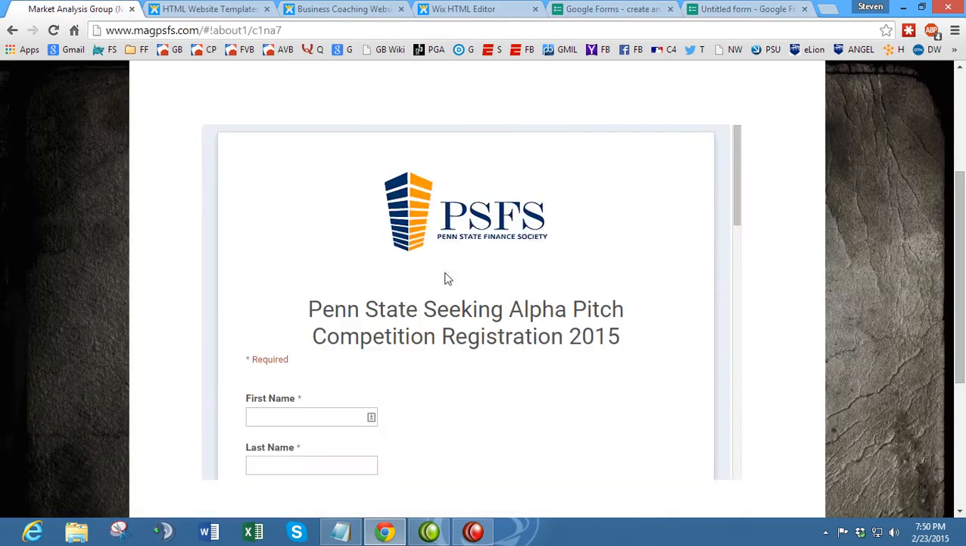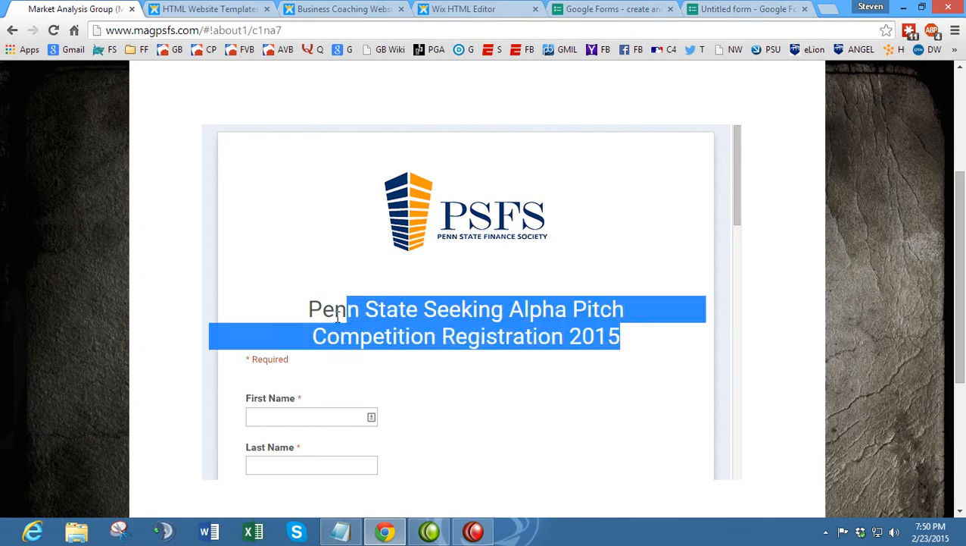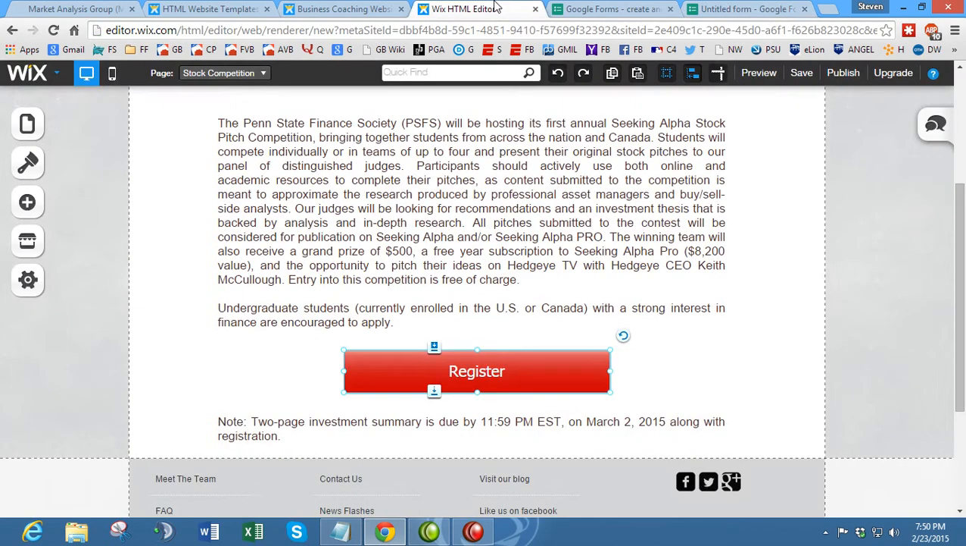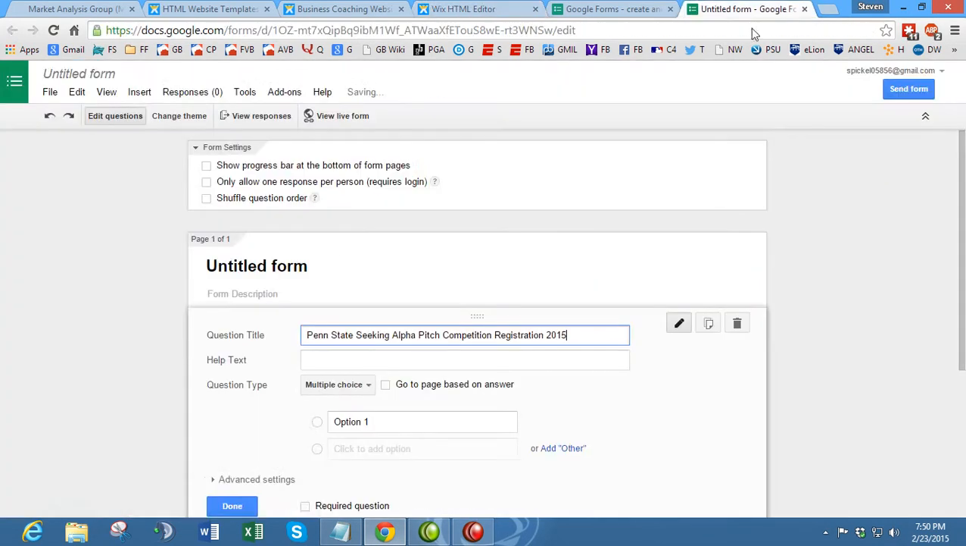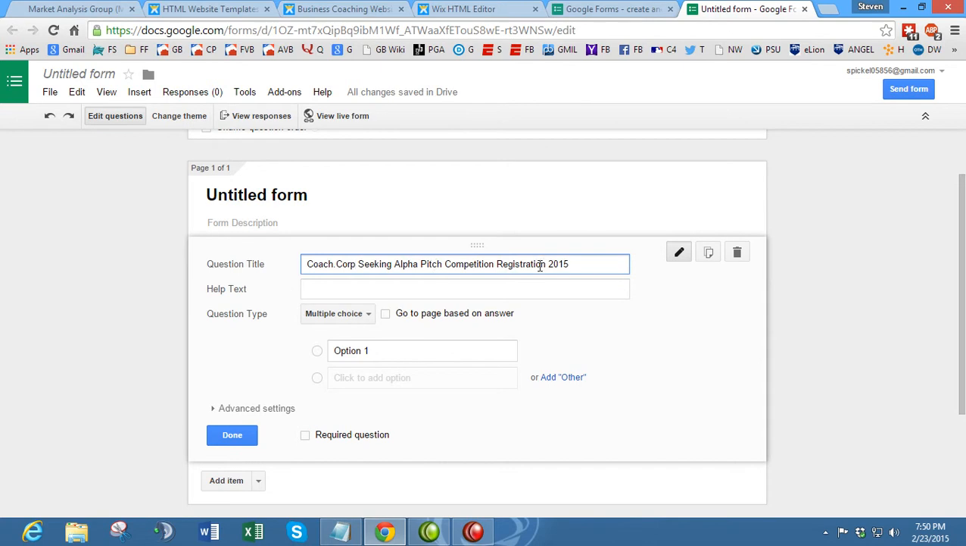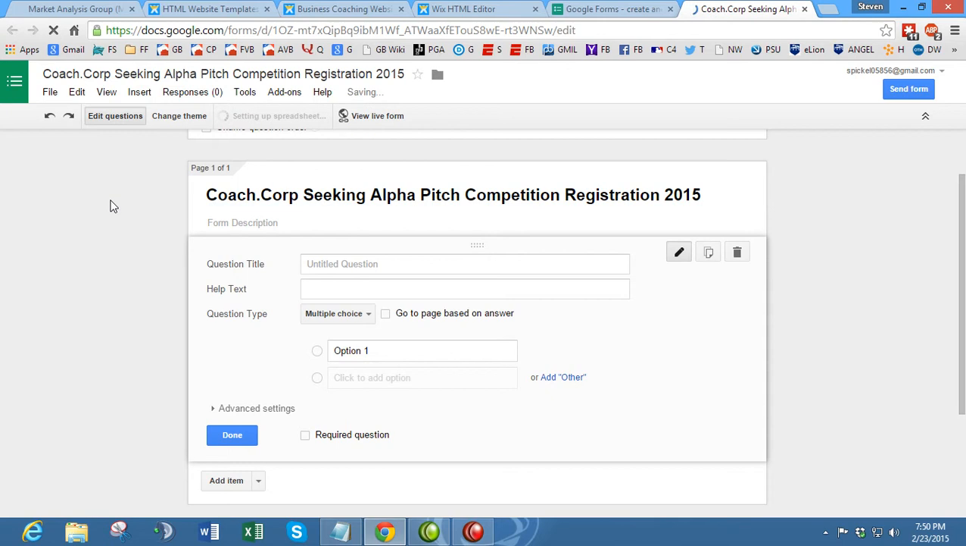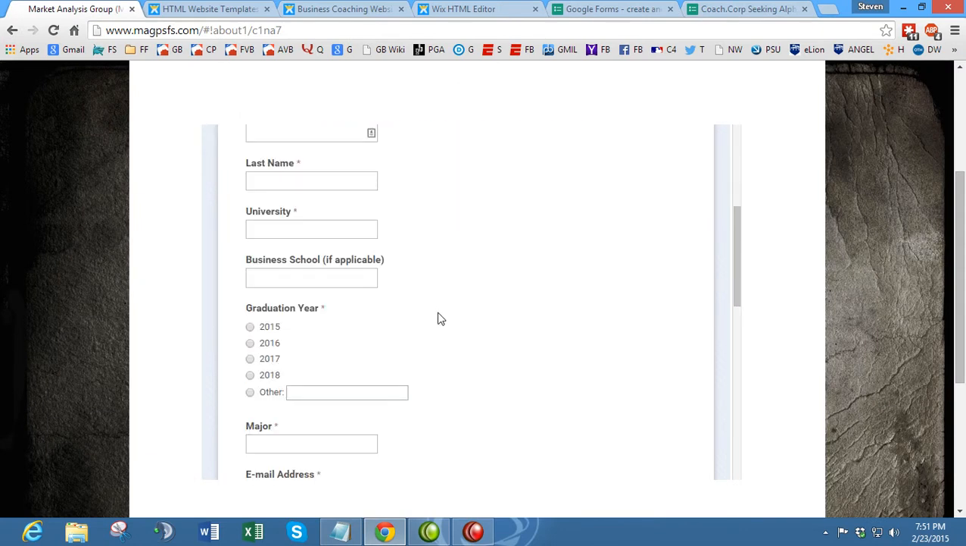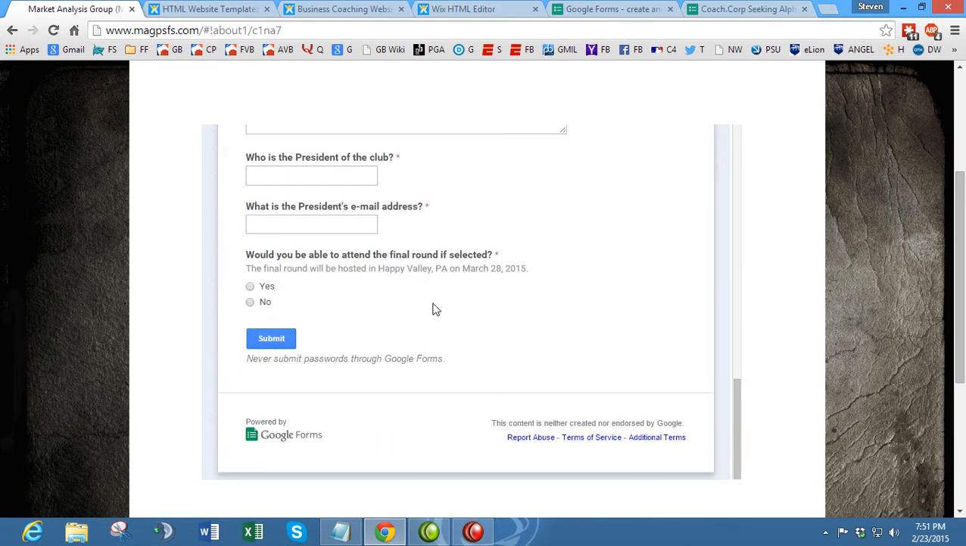So for this, if we used basically the same stuff here, we would change this to what's the name of this website? Coach Corp. So we go in here and change this to Coach Corp. And this would be up here, excuse me, the name of the form. As you see, it changes it up here to what the form is. And then you would type in your questions, for example, as you can see here. You'll get all this information from Sophie, but you have name, university, business school, all these types of questions. And they're all very easy to create.